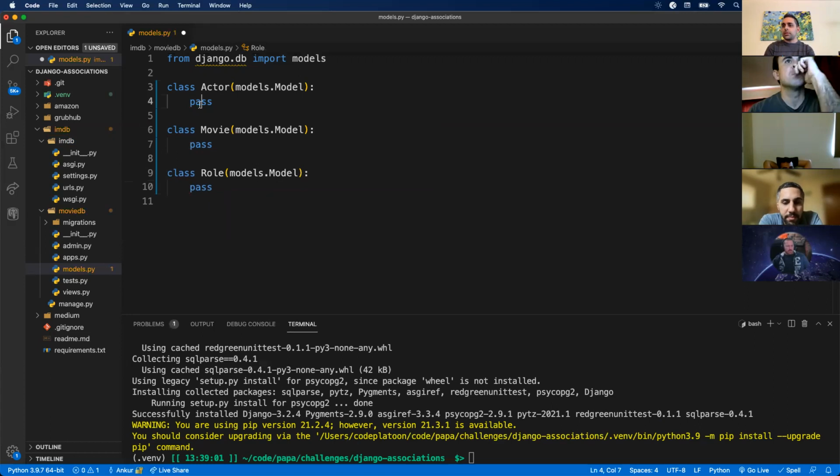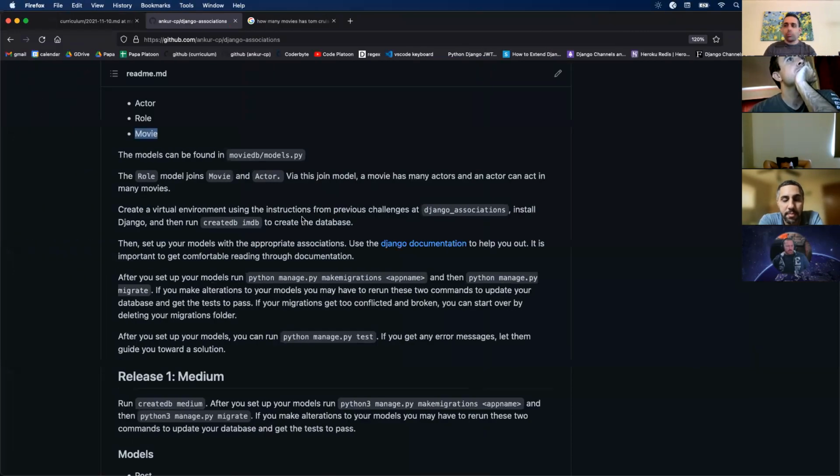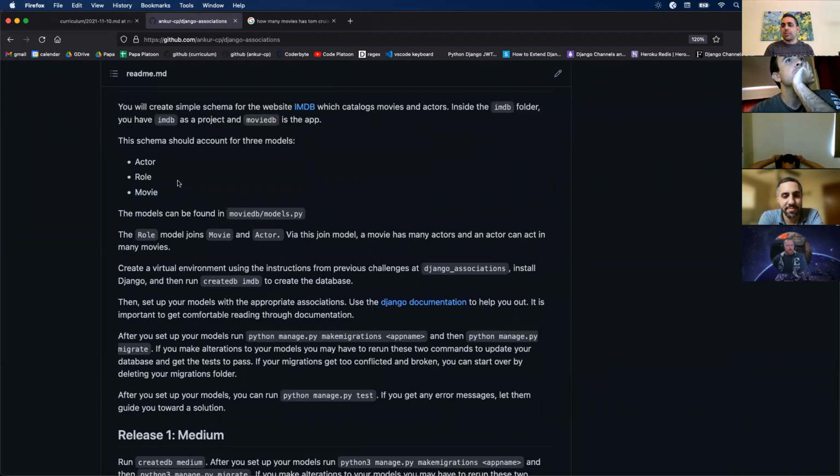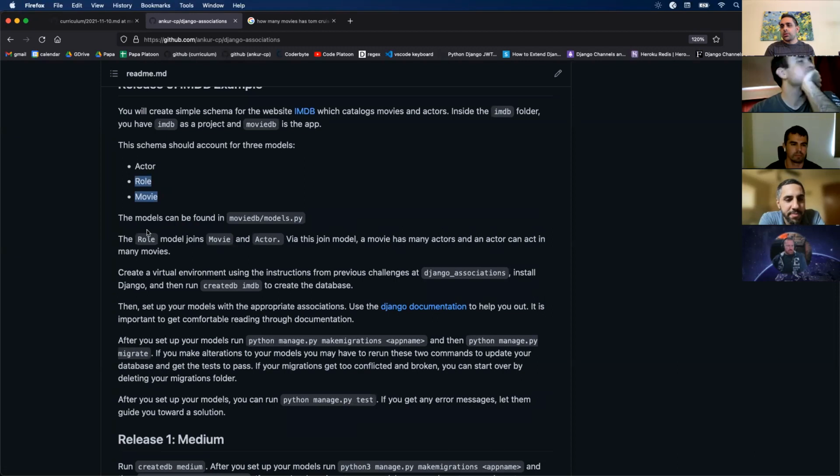All right, let's take a gander at our README. So again, we've done this with SQL. We did a little bit of this on Monday, but just kind of establishing your relationships between models that you create. So models can be found in the role. Okay, so the role table is a join table. Via this join model, a movie has many actors and an actor can act in many movies.